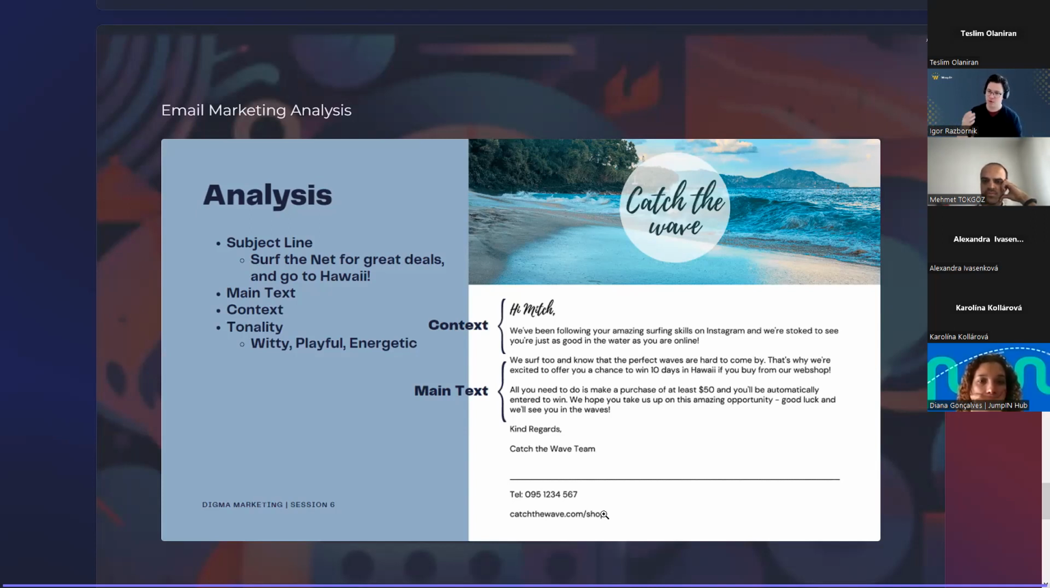For this one, because I know it's a surfer, I want more witty, more playful, more energetic, nothing too professional. I want to say, "We're stoked to see you," or "Perfect waves are hard to come by. Good luck and we'll see you in the waves." It's very relevant for that character as a person. So this is how I analyze emails.